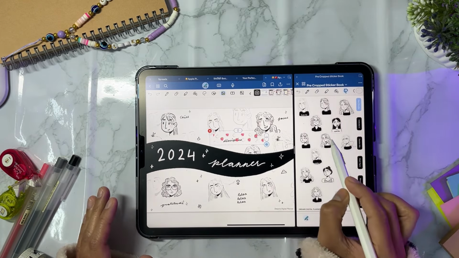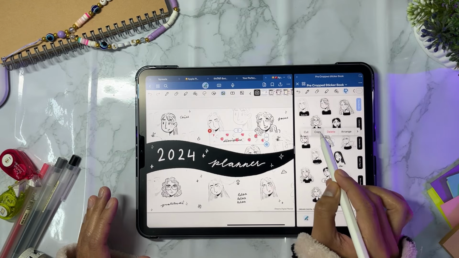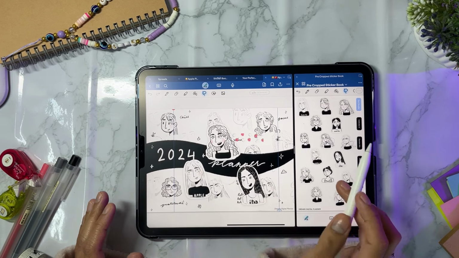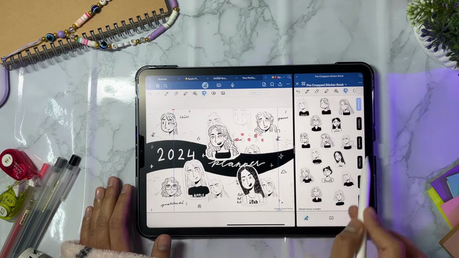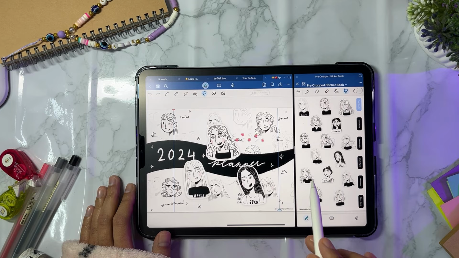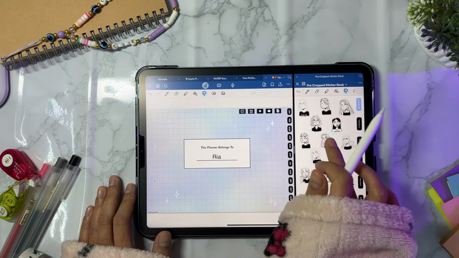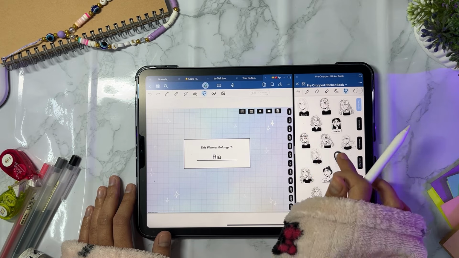You could either use the lasso tool like most people use, copy and then paste, or in this case what happens is the stickers next to them also sometimes come. So for that you can simply do one thing, just tap on whichever sticker you want, just tap.